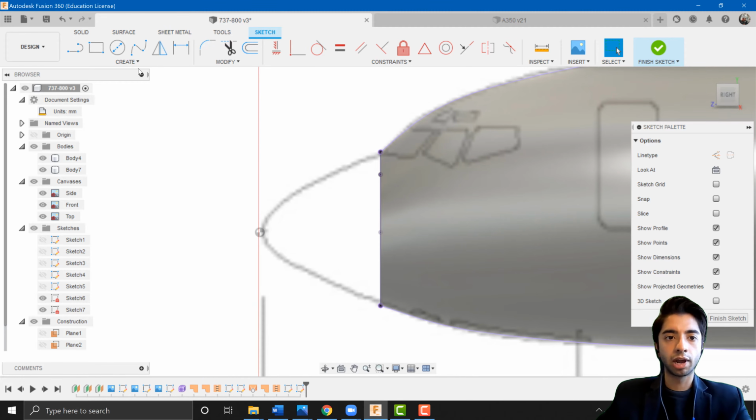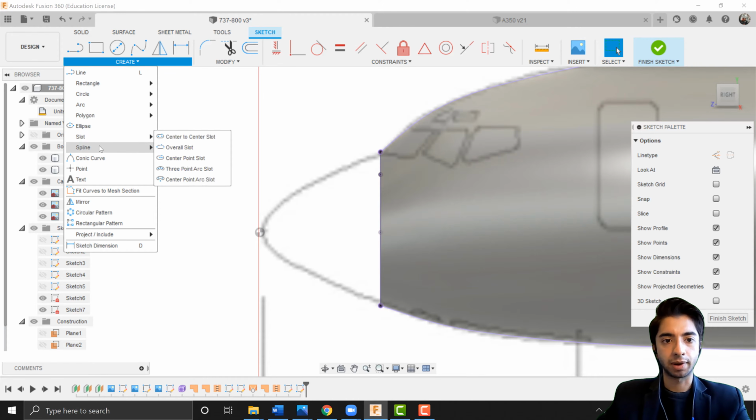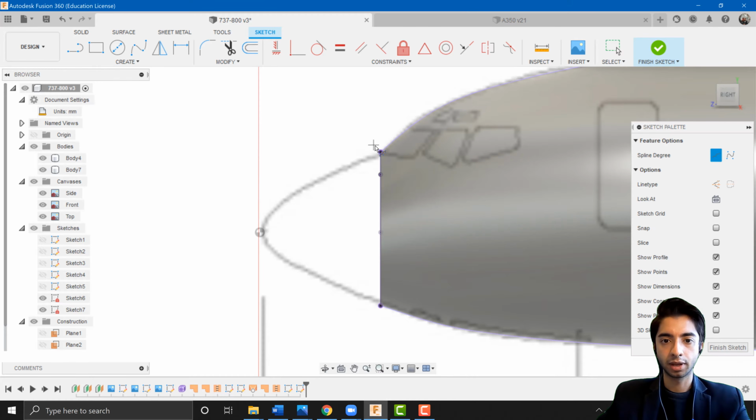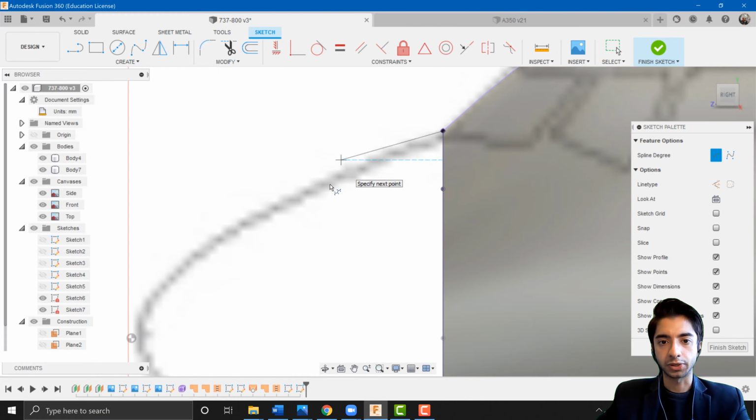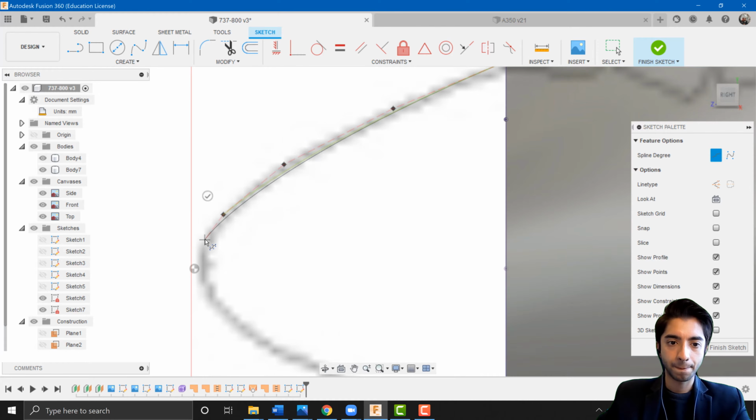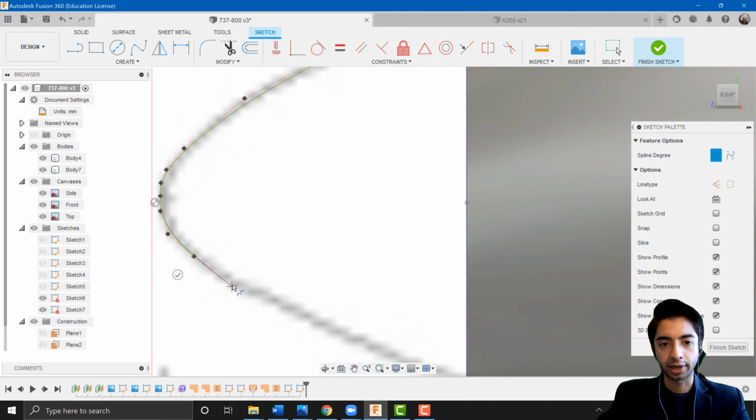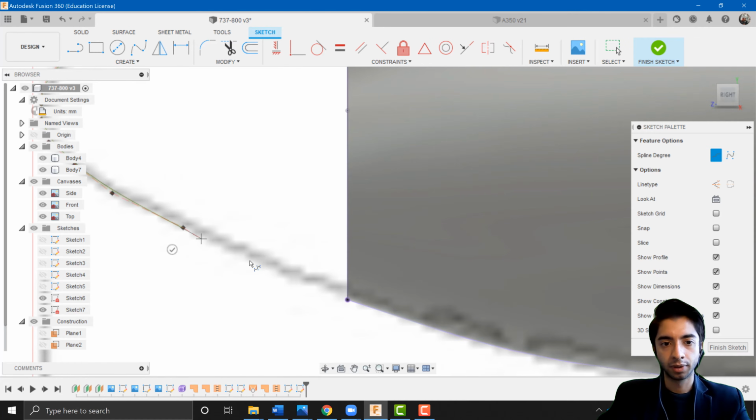Okay, so like before, we're going to go to Create, Spline, Control Point Spline, and we're going to go to this point. And then we're just going to closely follow the nose. Again, where there's more curvature, you probably want more points so that your sketch is more accurate.